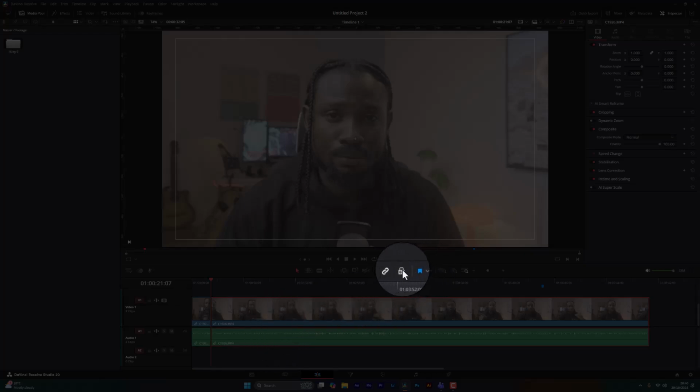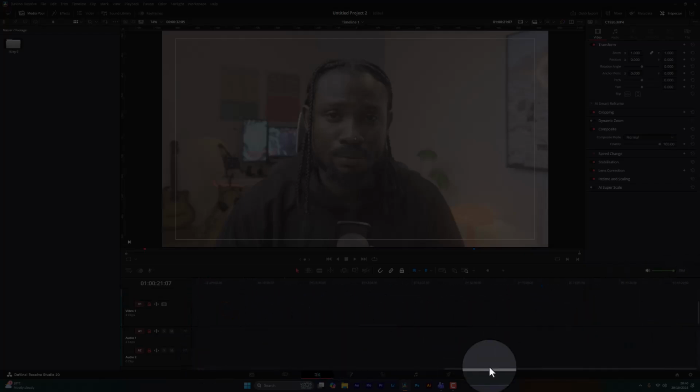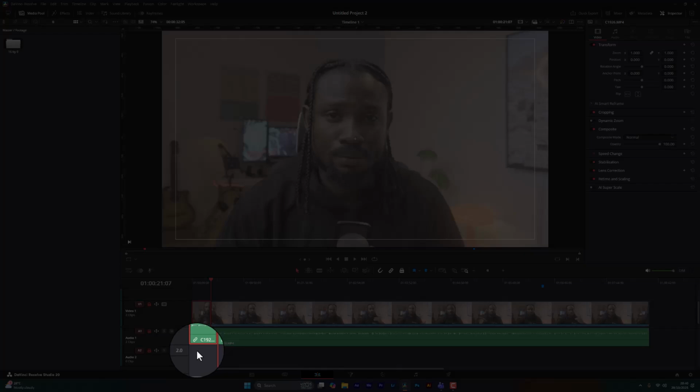So the next thing is lock. When you click this position lock, nothing is moving out of place. You've locked everything in their position. That's what the position lock does.